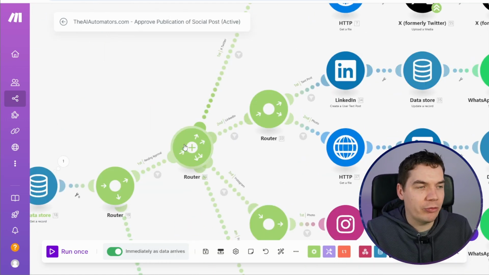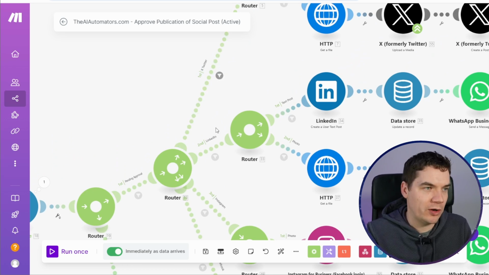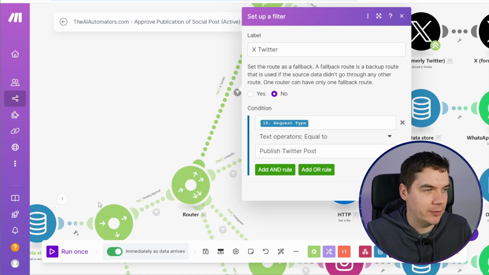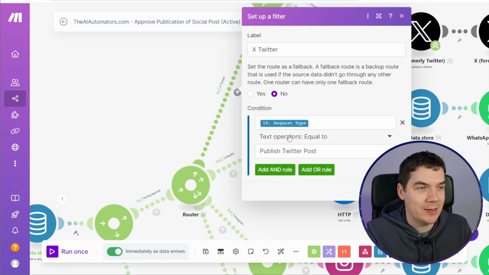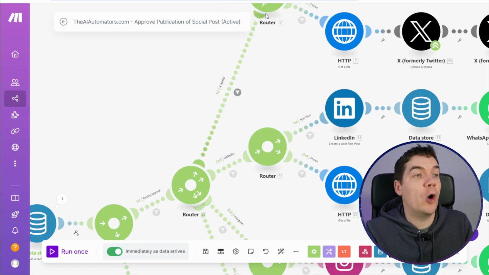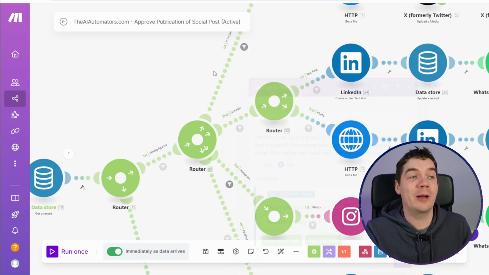So now we're going to get through to this router, and it's based on what platform you want to publish to: Twitter, LinkedIn, Instagram, or Facebook. So if it's Twitter, for example, you can see the request type here is publish Twitter post. So if the request type equals publish Twitter post, which it does, it's going to go up this track. But it's not going to go down any of the other tracks because it doesn't equal publish LinkedIn post, it doesn't equal publish Instagram post, etc.